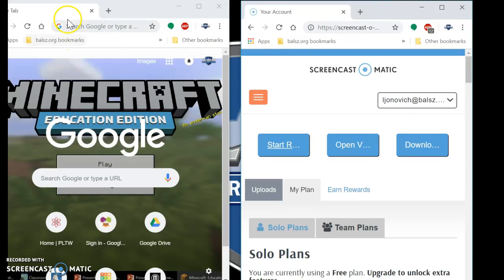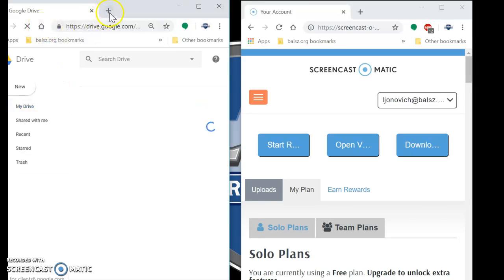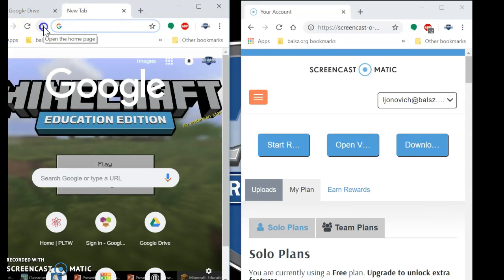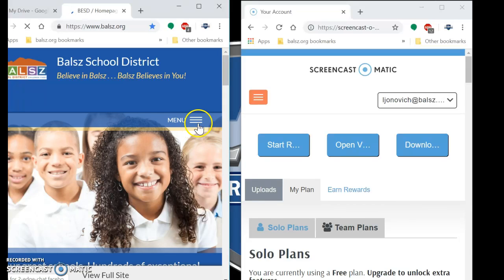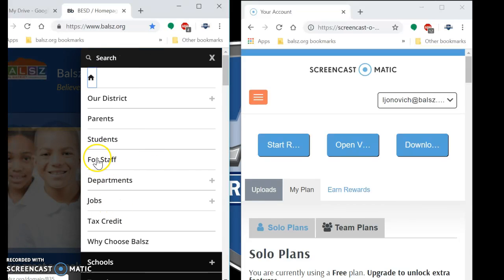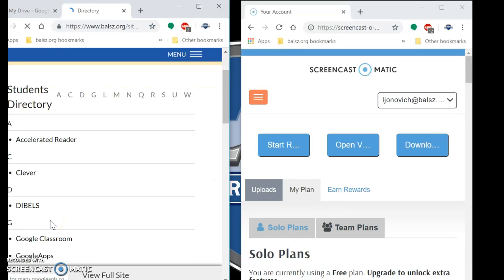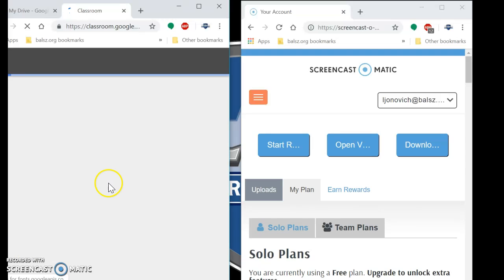Now, once I've got my two screens up, on my left-hand side I'm going to go to my Google Drive this way, and then I can also make another tab and go to my Google Classroom, if you know an easier way, or you've figured out something. You're going to go to Student, and we're going to go down until we find Google Classroom. Click on my Google Classroom, and now that's set up.